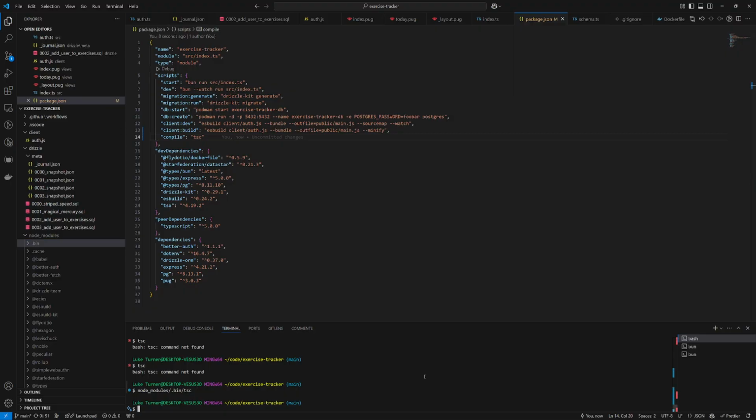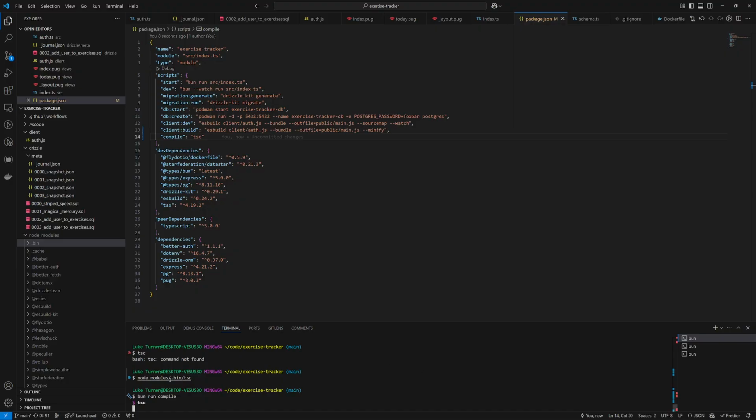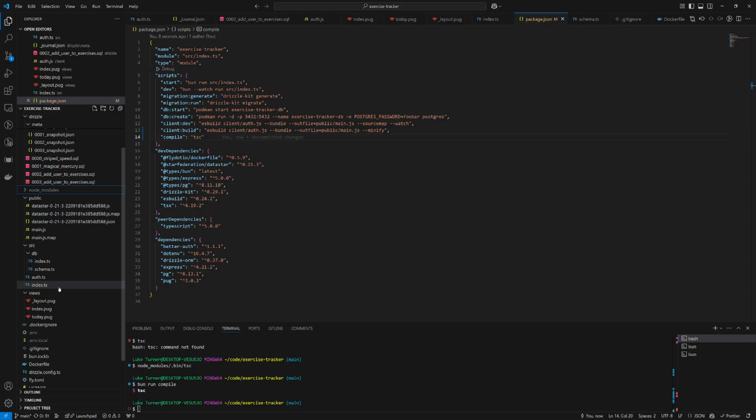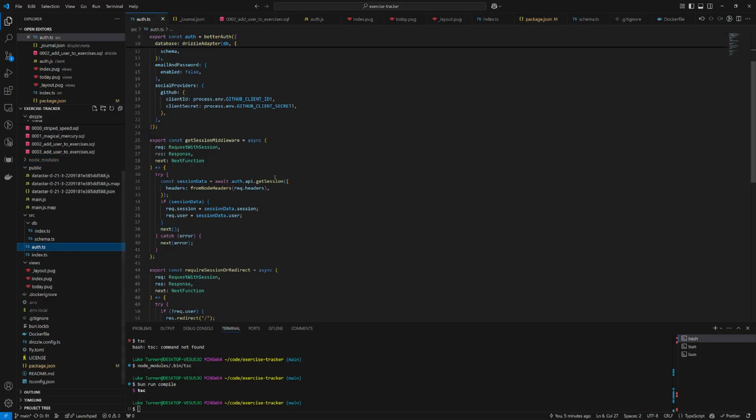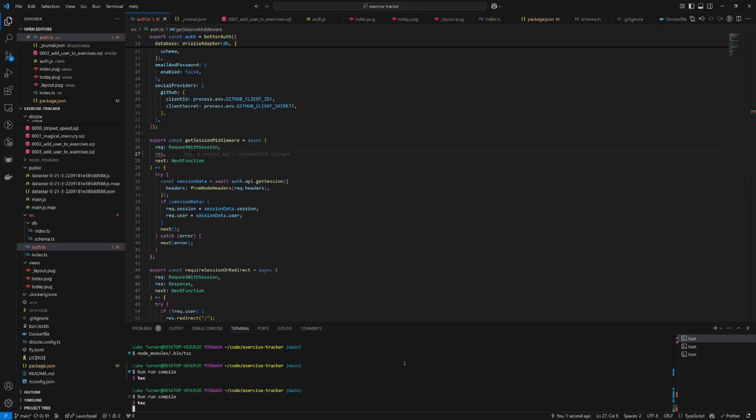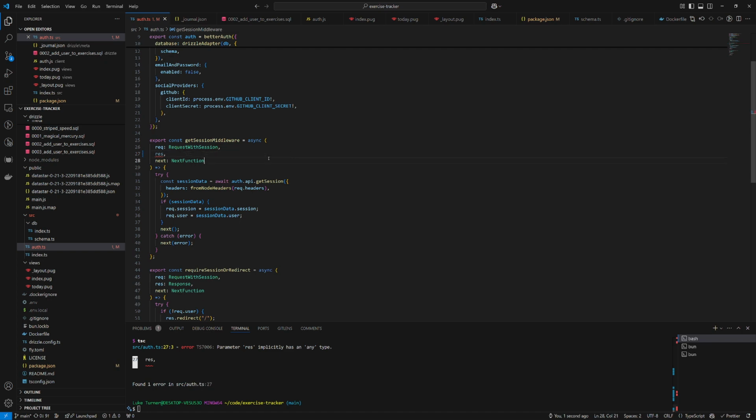So now if I do bun run compile, it's basically doing the same thing where it's running that tsc command and it works. And if I go over here and get rid of that, now we've got a TypeScript error. If I compile it, I should get an error message. Yep, very nice.